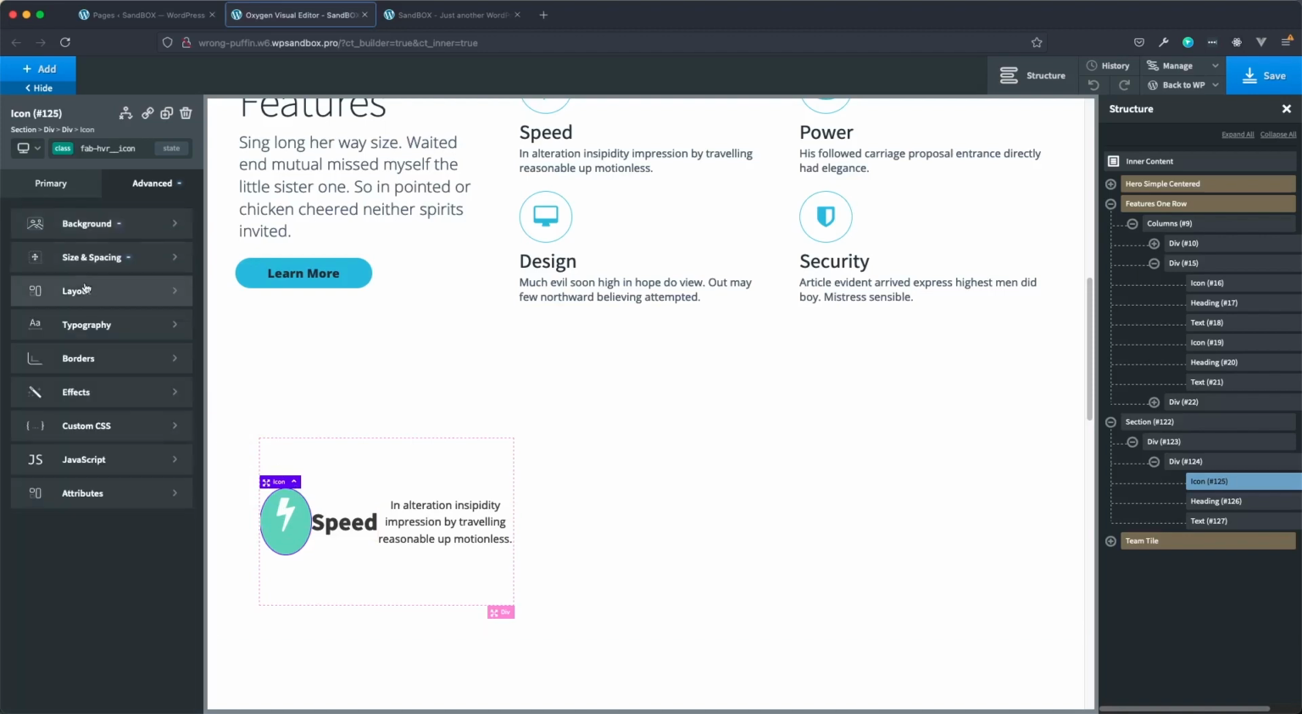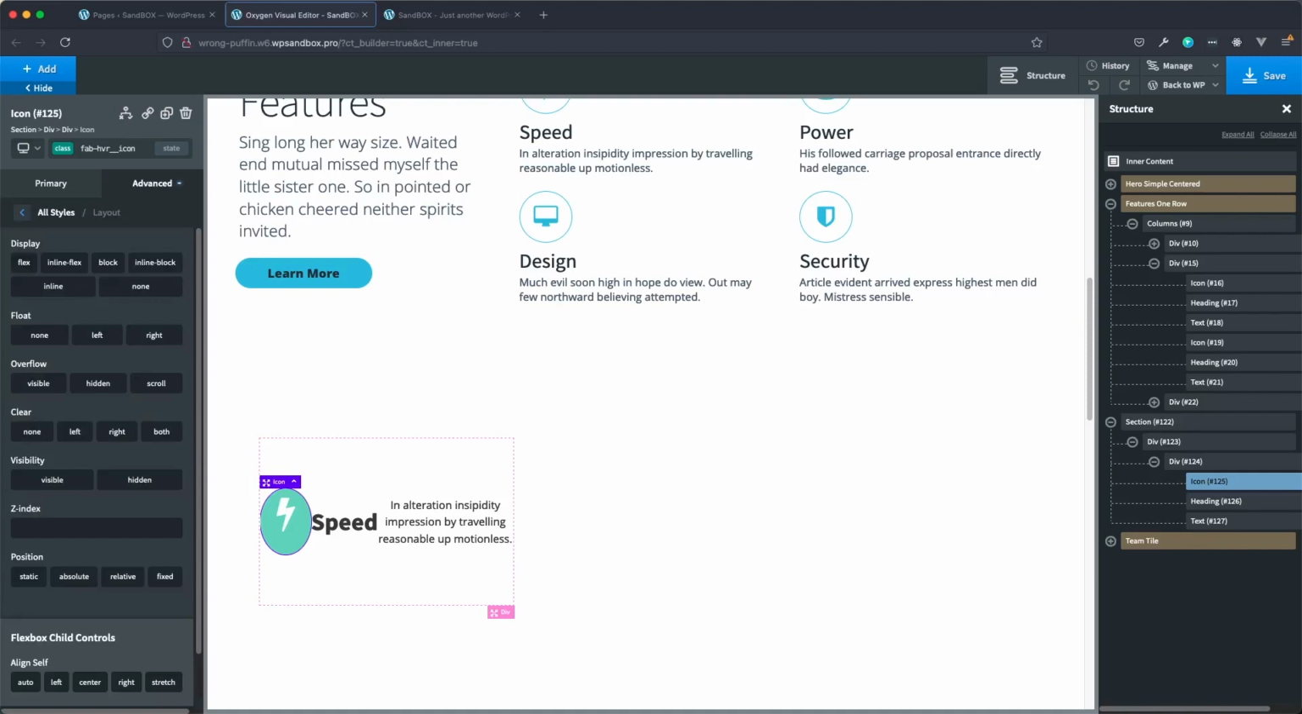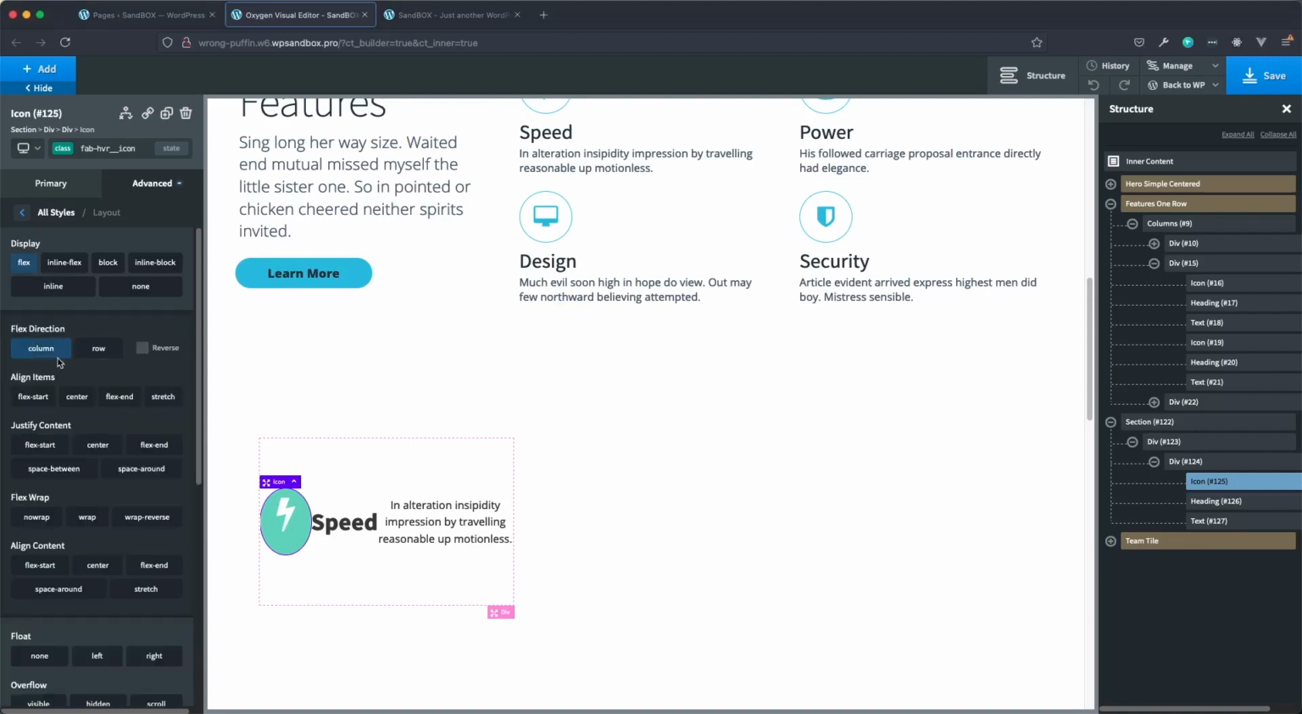All right, so let's jump to our layout, and from our layout we can start setting that to be centered. So we're going to do flex, we're going to choose column, and then center and center. And you can see that puts it right into the center for us.